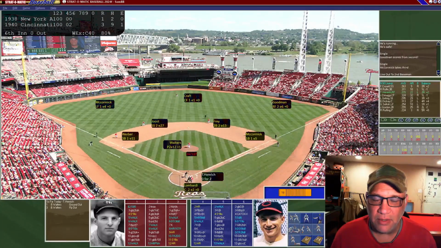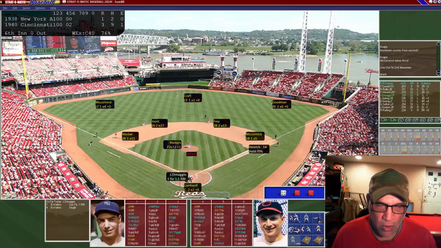Bucky Walters with a little bit of a lead heading back to the mound. Tommy Henrich is up to bat as we've got the heart of the order with Henrich, DiMaggio, and Gehrig coming up, followed by Bill Dickey. So we have 4 guys in a row with 20-plus home runs. Henrich up to bat, he's 0 for 2. He's going to draw a walk. So he's going to be on base.